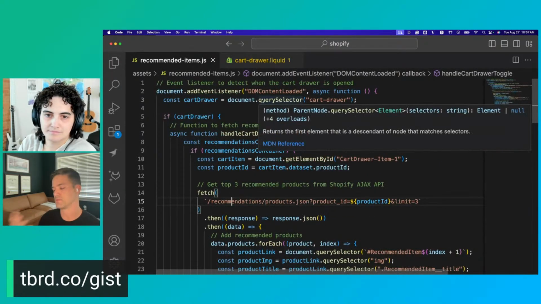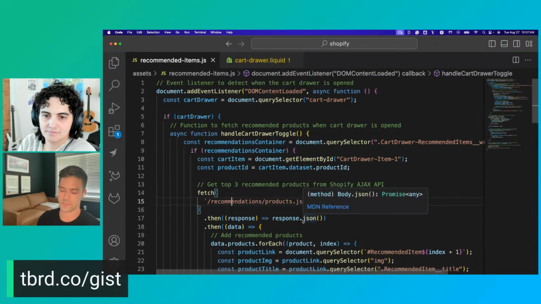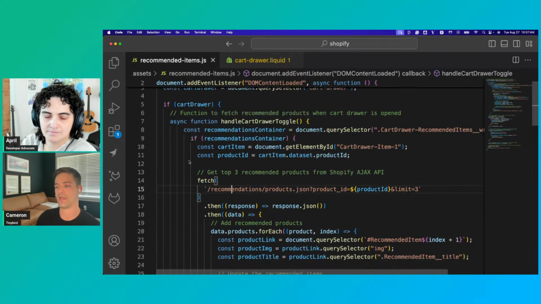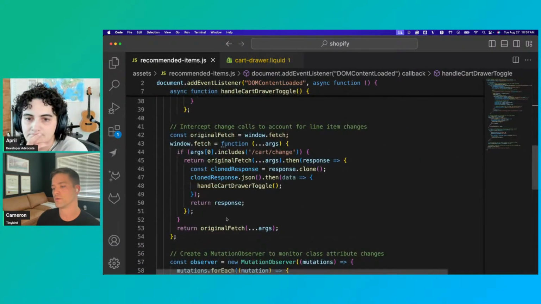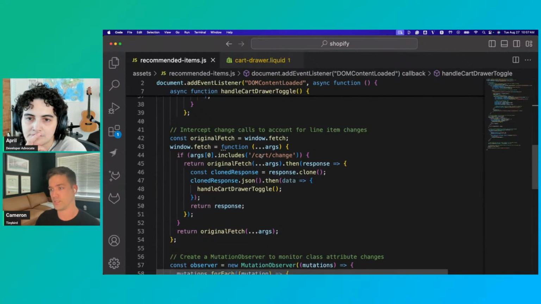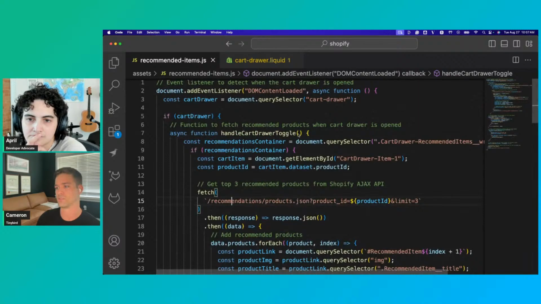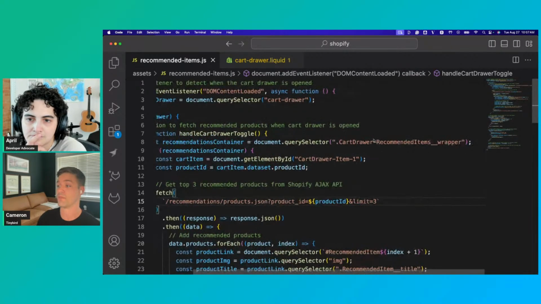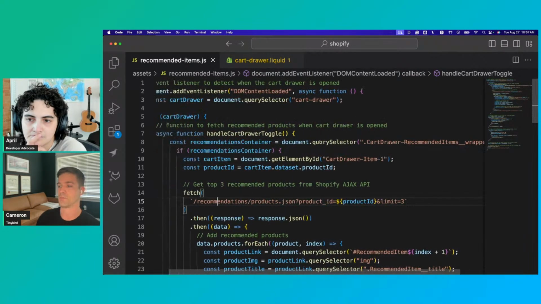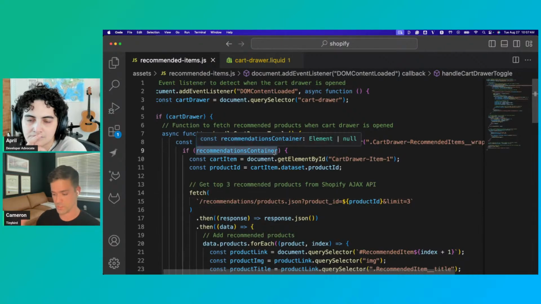And then this recommended item. This is a JavaScript that runs right now. When the content gets loaded, it identifies the cart drawer, and then essentially what it does is use a mutation observer and a call intercept to trigger this recommendations fetch. This is not particularly important. And then this is the function that's actually recommending. First we check to make sure that the cart recommended items wrapper exists. So we're saying, hey, there's one item in the cart, let's show another.